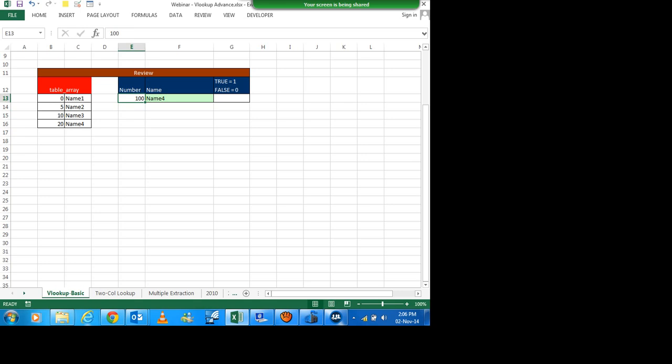The way it works is whatever lookup value you are giving, it takes that particular value, goes to the first column of your table array and starts comparing with the first element. So when I gave 15, 15 is greater than 0, yes, it comes down. 15 greater than 5, yes, comes down. 15 greater than 10, yes, comes down. 15 greater than 20, no. Since it lies between the range of 10 and 20, it goes back to the lower value, that is 10, and gives the value against that. So that's why it returns name 3.